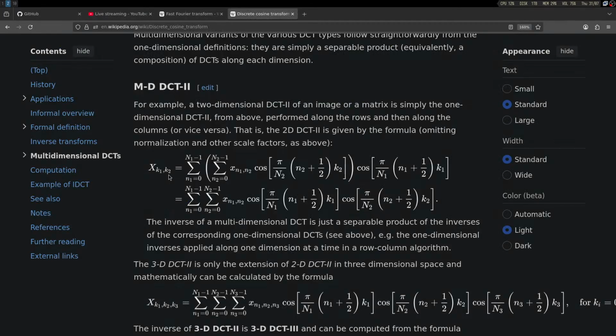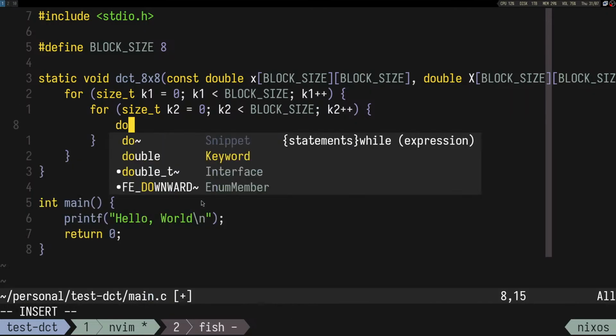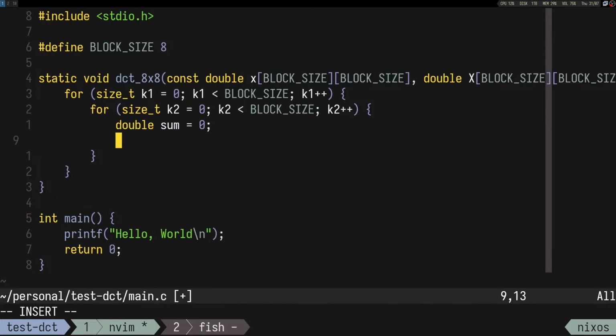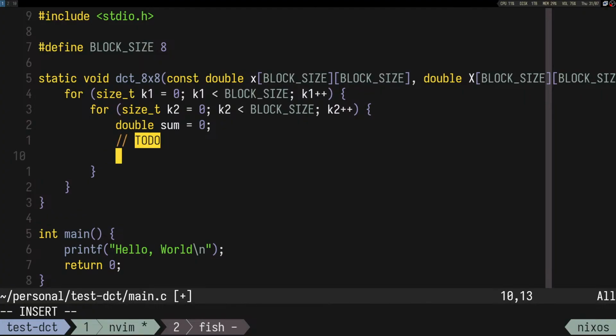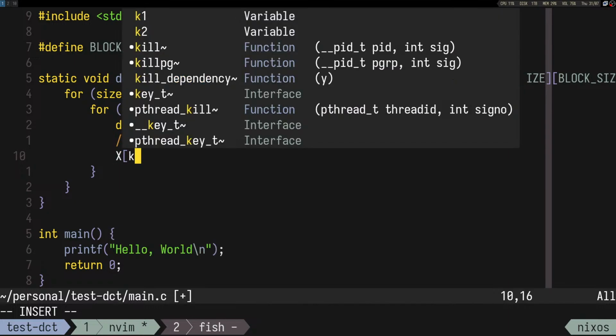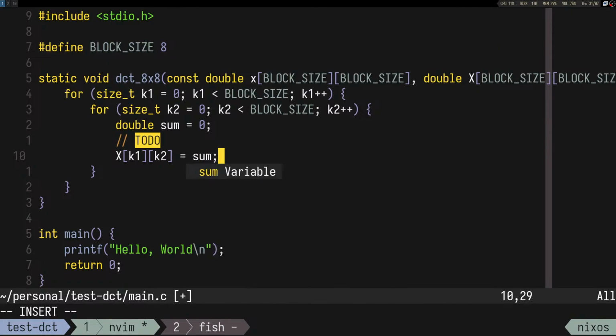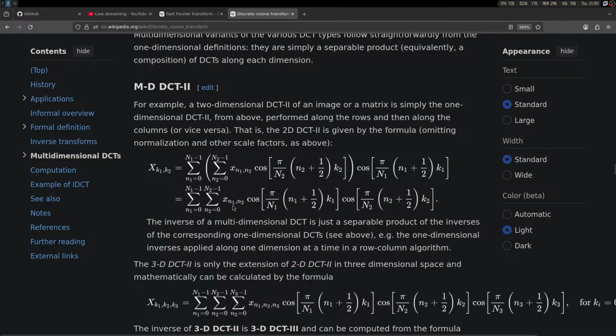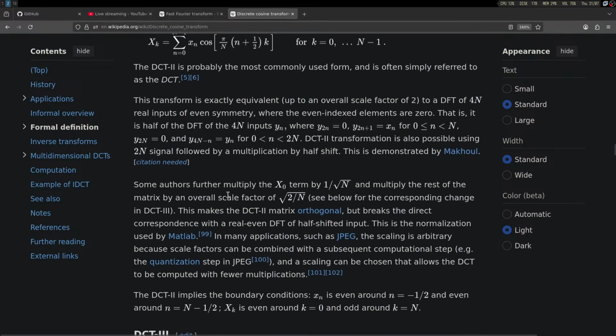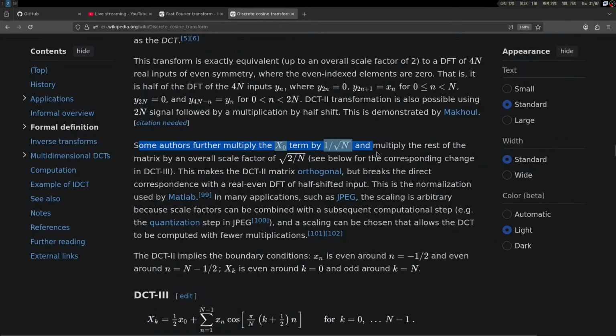Okay, then since this thing is a sum, we need a sum variable. Obviously, so double sum is equal to 0. Then we're gonna have some other for loops, and then we need to set X at k1 k2 equal to sum, right? And as I said, or I guess as Wikipedia says, you kind of want this alpha term, right? This normalization factor.